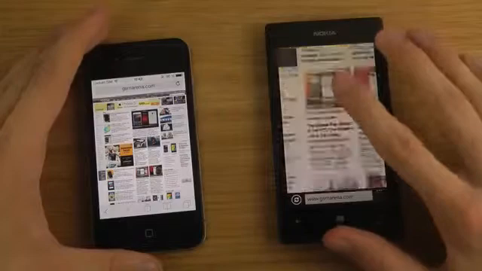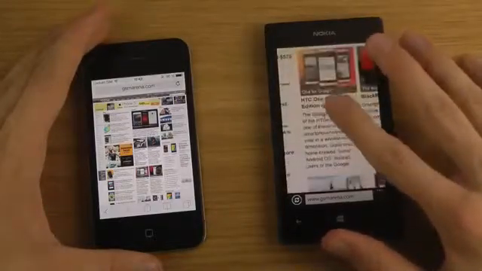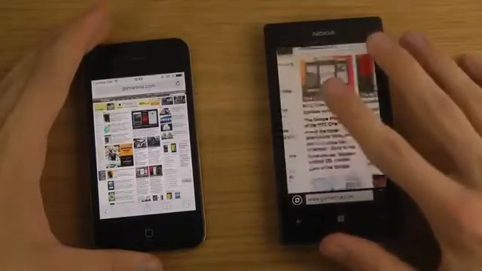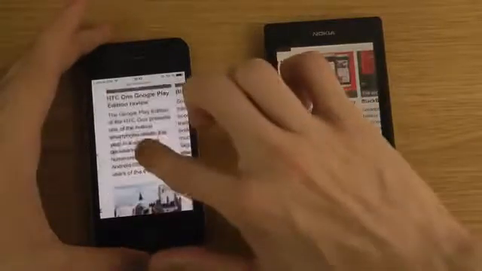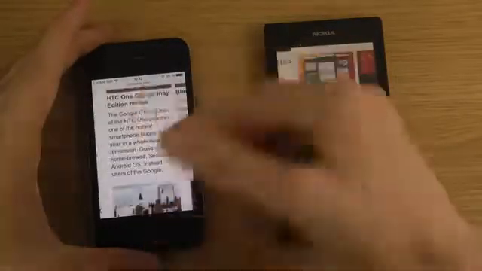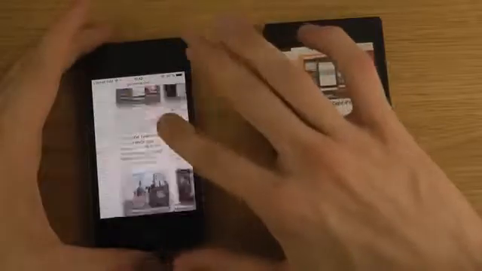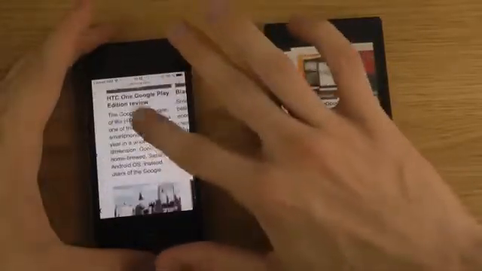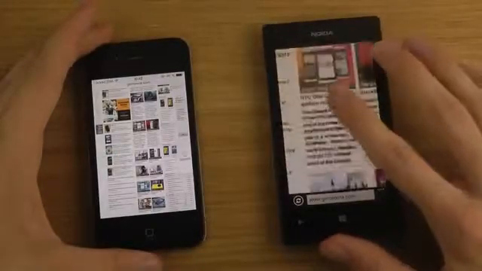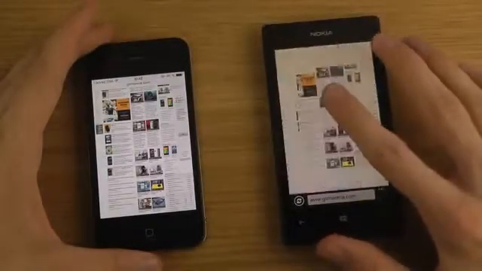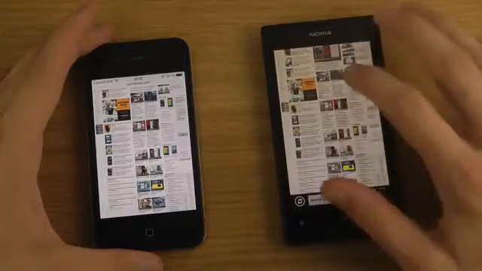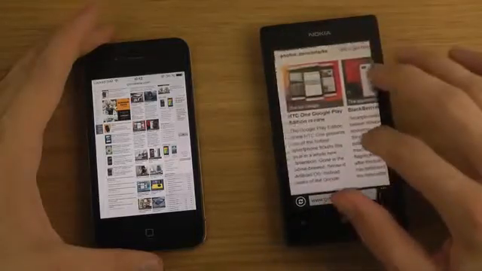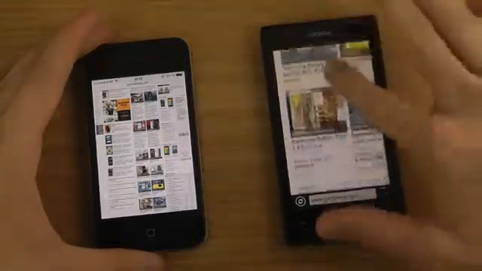Also you can see here when I double tap to zoom in, extremely snappy. This one has another kind of zoom in and out, which feels not as snappy but still very good. This one is just super snappy, the Windows Phone 8. Just also try to scroll up and down.